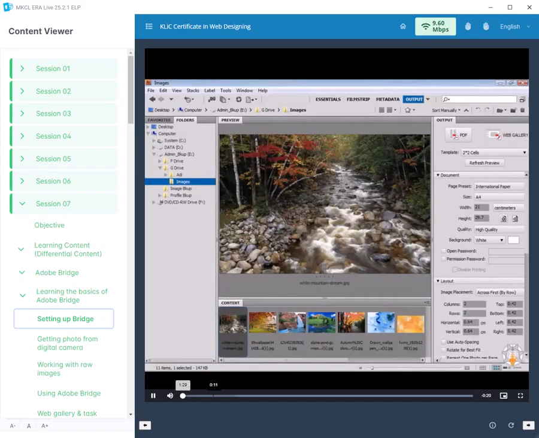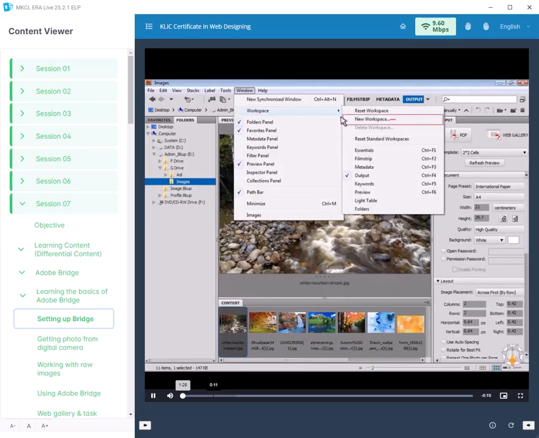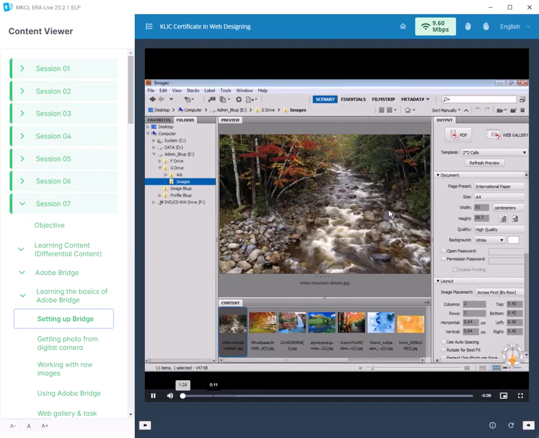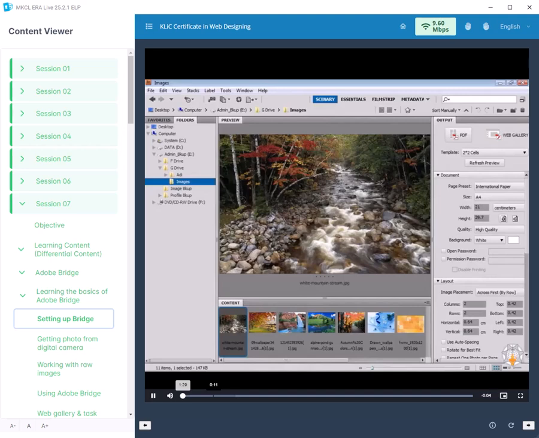To save the workspace, choose Window, Workspace, New Workspace. The New Workspace dialog box appears. Type a name and click Save. To exit from Bridge, click on the Close button in the Bridge window.